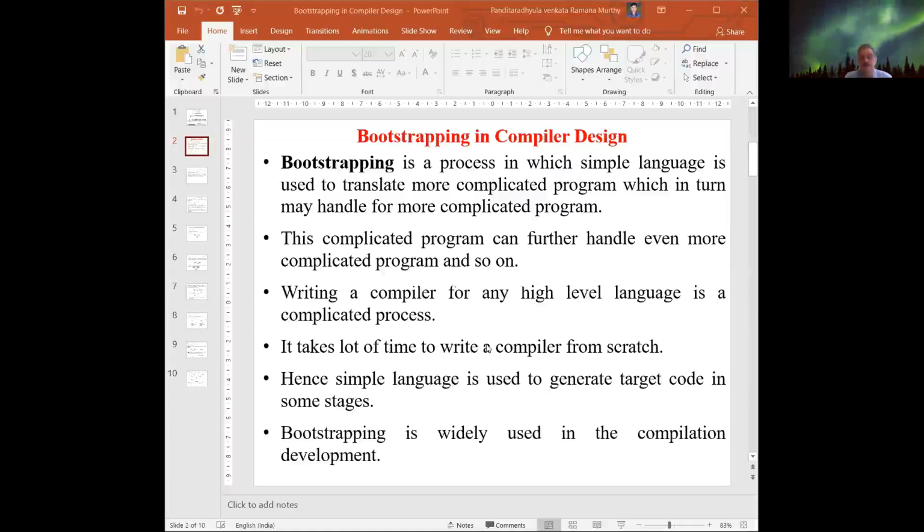Starting with a simple program to handle a more complicated program. In the intermediate stages, we can handle functions. We can handle more number of compilers. Writing a compiler for a high-level language is a complicated process. Definitely, we can't incorporate all complications in a single stroke. We need more time to write a compiler even from scratch.